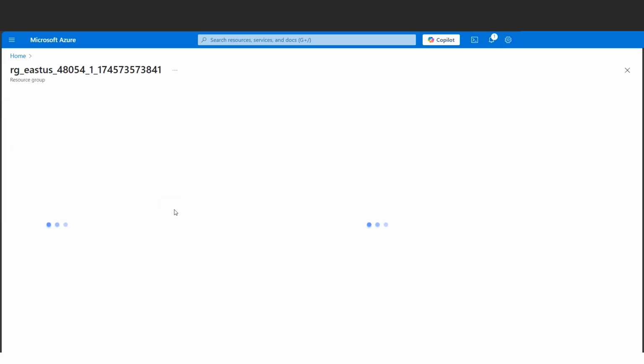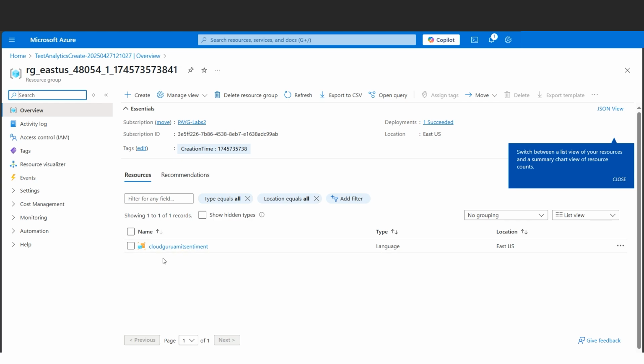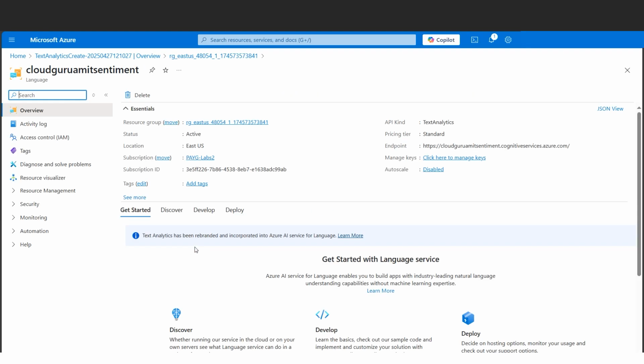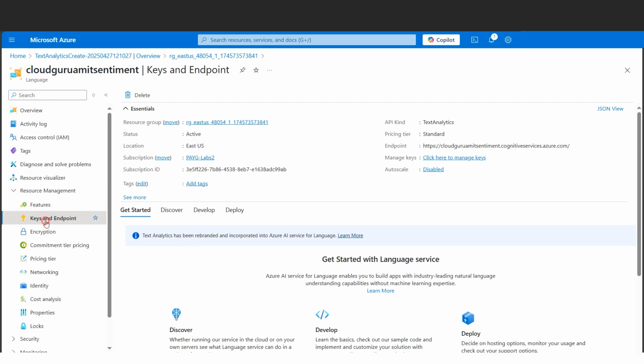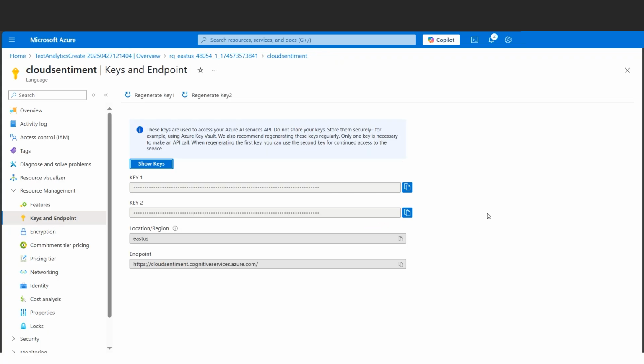Let's go to resource here, and in the resource group we can find our language service. Here we go, Cloud Guru Amit Sentiment. This is our Azure Language Service. Let's go ahead by going here, and the very first thing, we need to create environment variables. We need to go to the keys and endpoints. Let me explain to you. All right, now we got keys and endpoints.